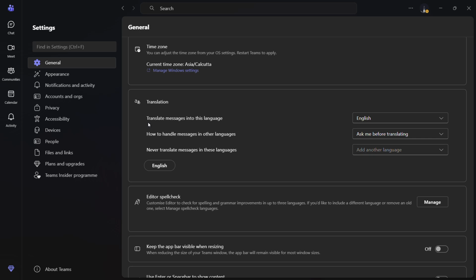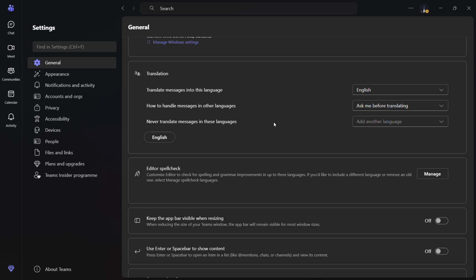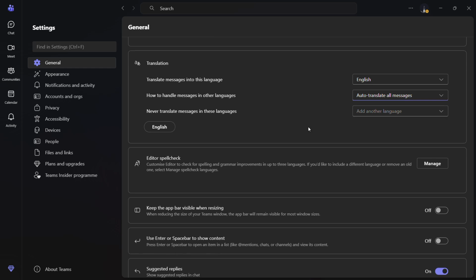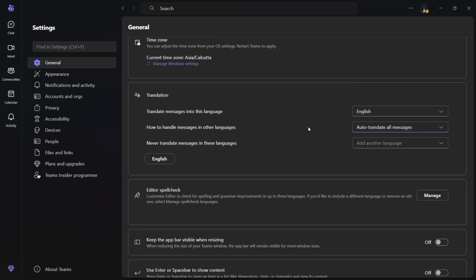Within the translation, you will see the translation message language, like you would like to translate the message into English, and then how to handle messages in other languages. So you can choose this ask me before translating. You can simply select it, and from here choose auto translate all messages. Now once you are done with this, all of the messages that you receive in native languages will be automatically translated to the English language.